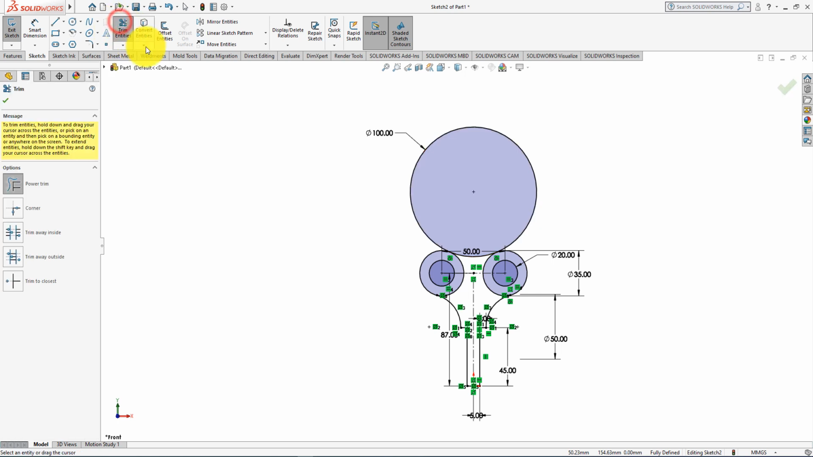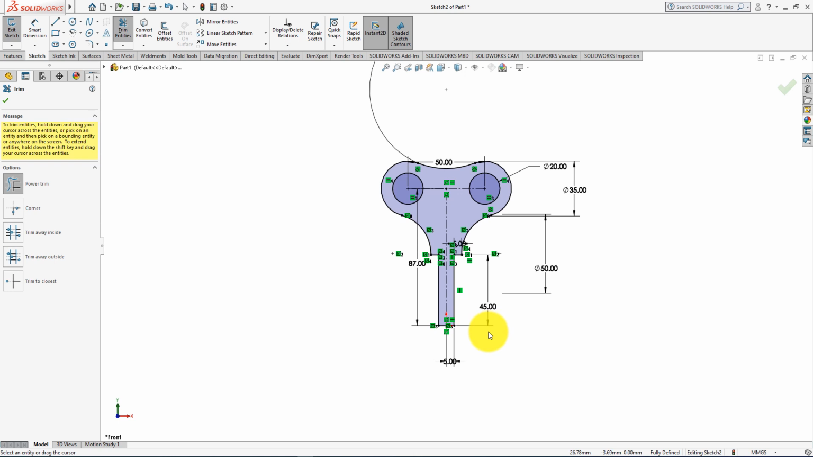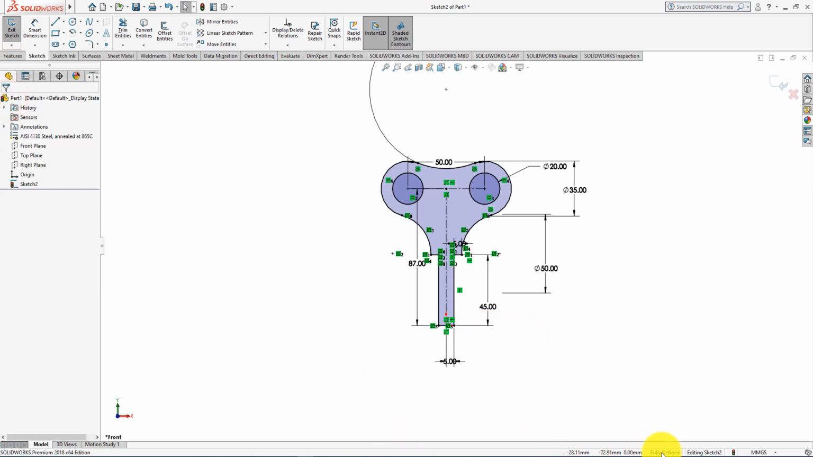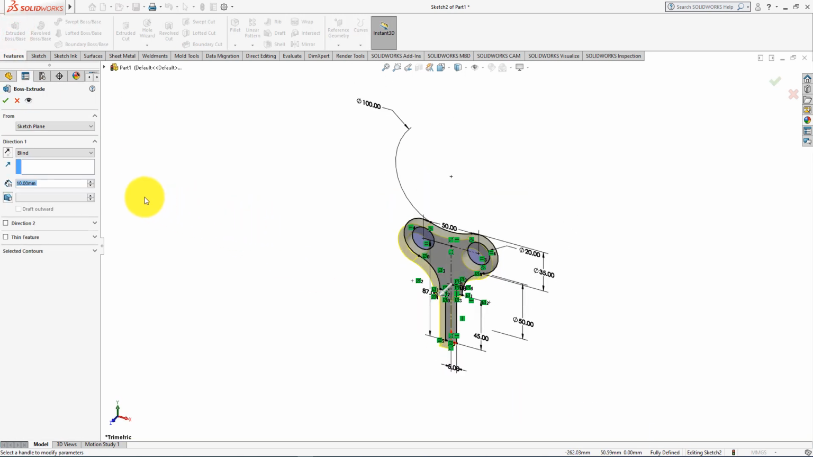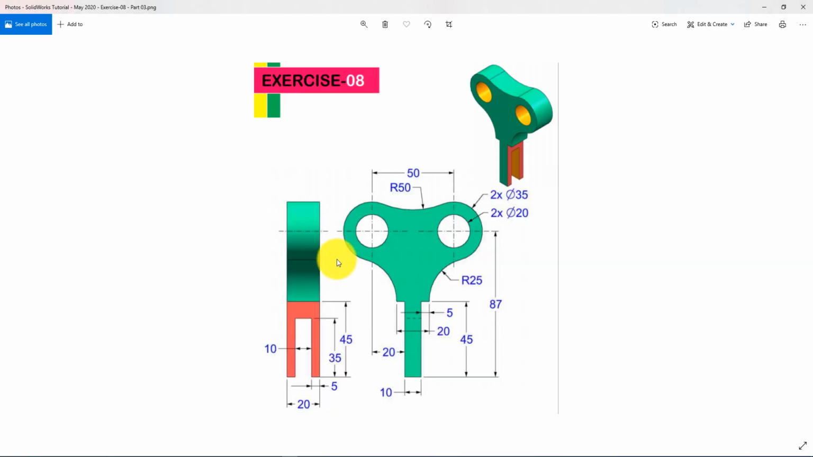Now take Trim Entities command. Now trim these lines. Press OK. The sketch is fully defined. Now go to the Features menu and choose Extrude command. Reverse direction. Width is 20 millimeters.